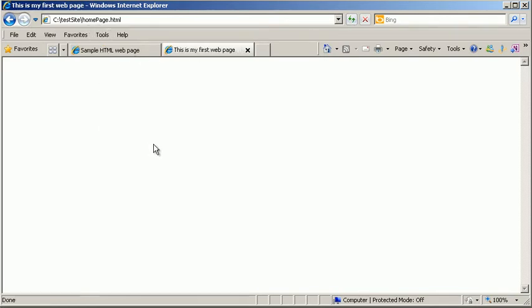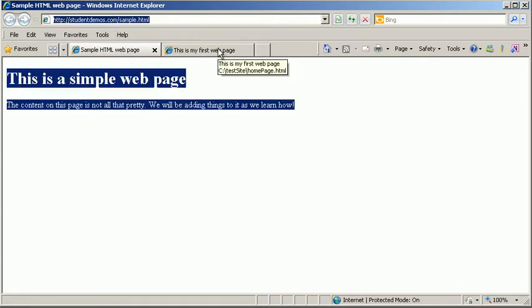Well, wait a minute. We create a title. There's still nothing on the page. Well, actually, there is. If we look up here, this is my first web page, and on the tab, that's where the title of our documents go. Are titles important? Yes. If we search Google, for the most part, if it's not a paid advertisement, the links you're seeing are derived from those tags from the title.